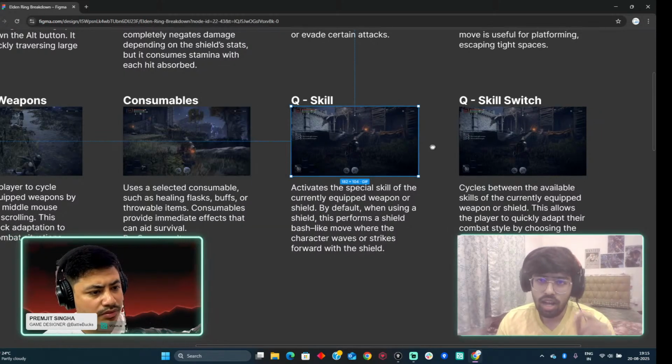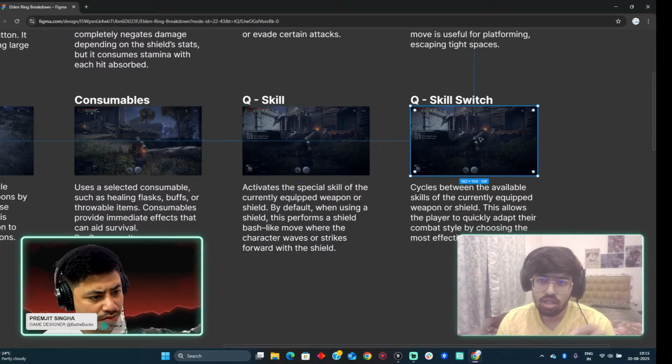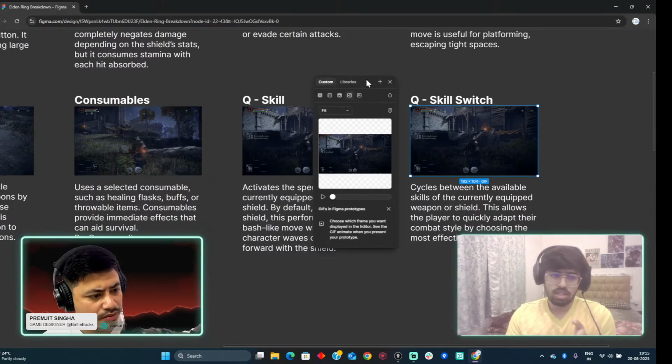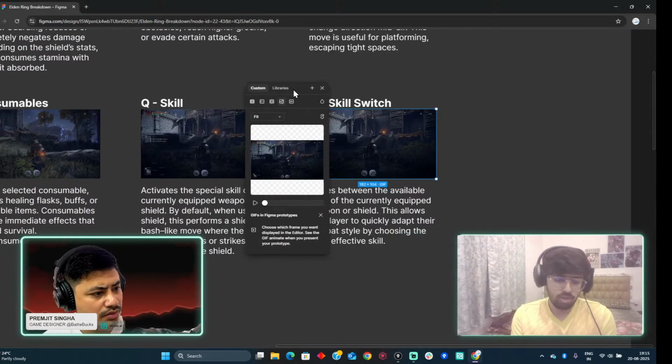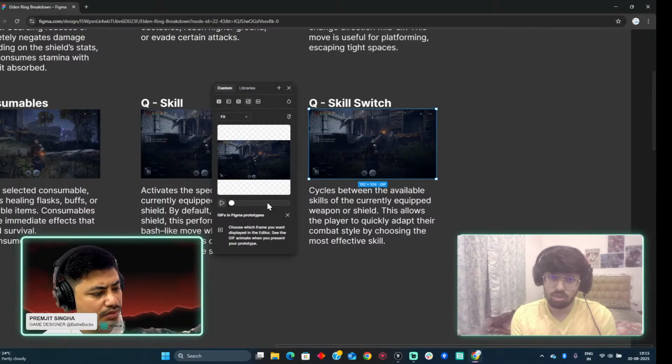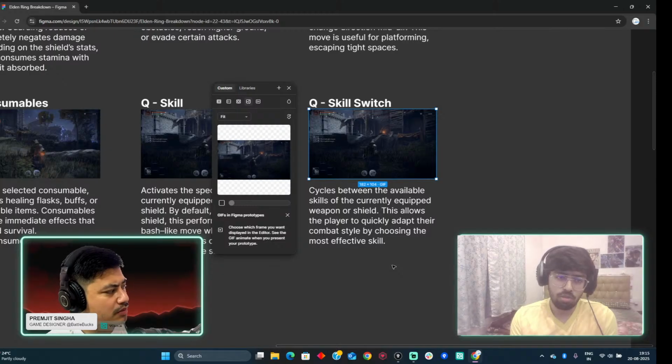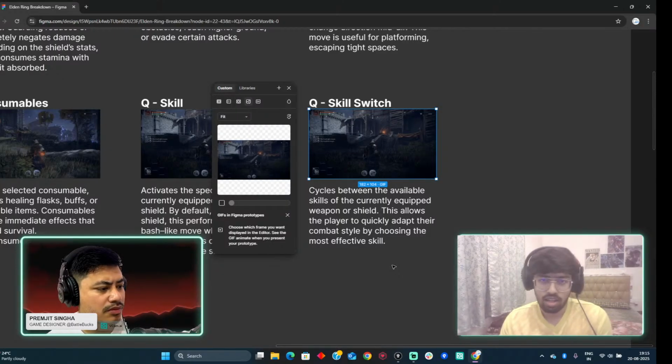Then again, as I said, Q skill switch. Q skill switch is basically switching your Q skill. As I said, you can have different Q skills, right? Different Q skills, in the sense you can have a kick or you can have the shield. By default, those are the two which are provided. If you roam around the map for a really long time, you can get newer weapons. But I was a noob at this game, so I just used the default weapons for now, as I was just doing the breakdown.